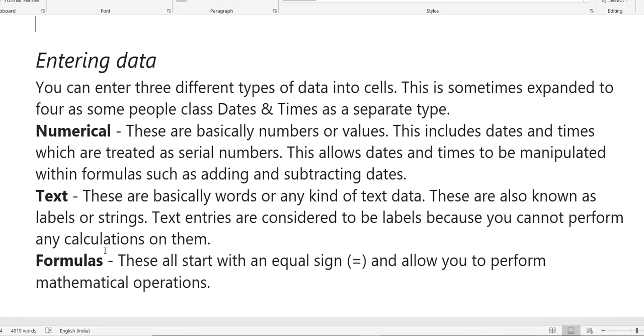These are basically numbers or values. This includes dates and times, which are treated as serial numbers. This allows dates and time to be manipulated within formulas, such as adding and subtracting dates. So this is possible in numerical form only.